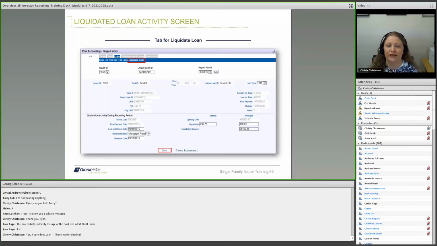Select one of the 6 removal reasons from the drop-down box. Enter the actual removal date that the loan actually liquidated during the month. Then you will enter the liquidation interest and the liquidation principal on the right side of the screen.